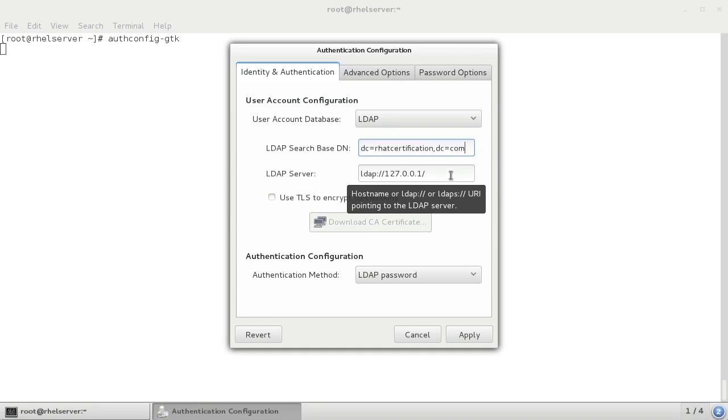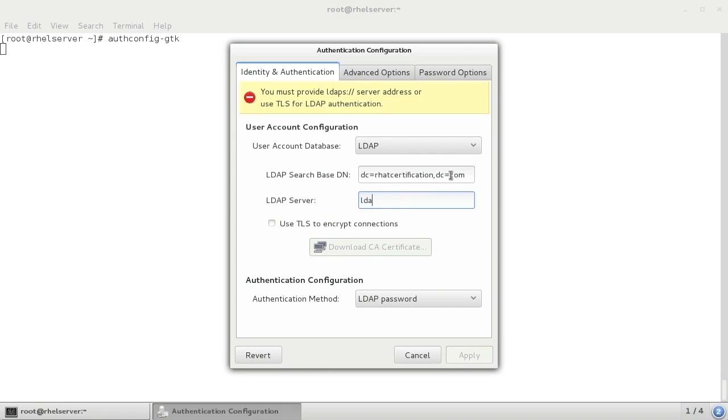Now this is very important to be aware of. You need something that matches the TLS certificate that we are going to receive from the server. Basically, IP addresses don't work. What does work is the name of the server. And the name of the server I'm going to use is ldap://server.rhatcertification.com. The reason it has to be a server name is that it has to match the name that's been used in the certificate. And the certificate usually has one name.